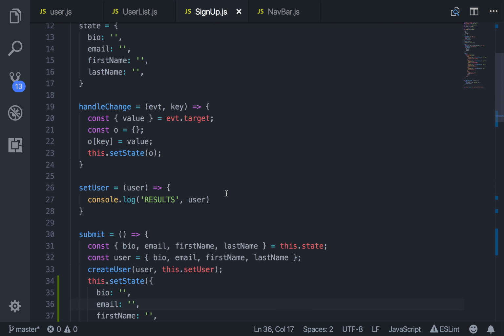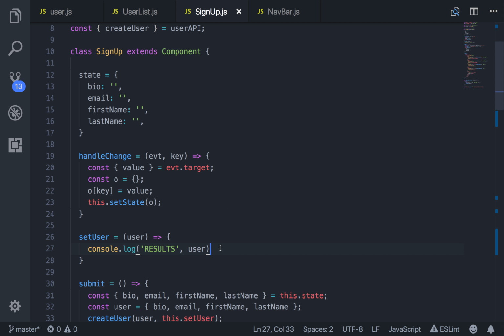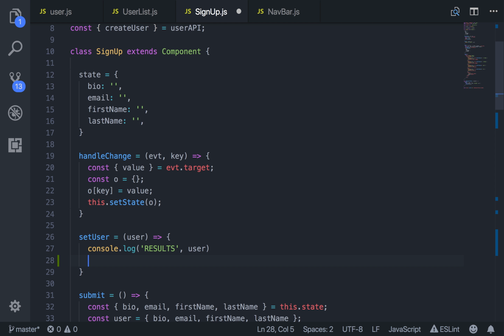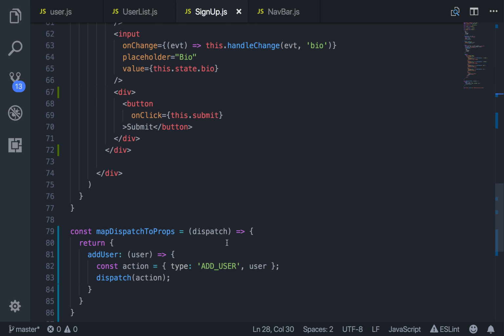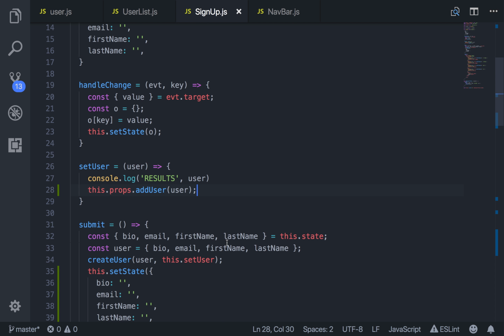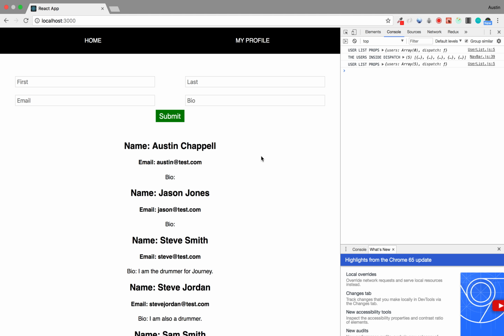Oh, because I'm not actually calling it. That would be why. Okay, so set user. this.props.addUser. There it is. So now that I'm actually calling the method that we built, it should work. So let's give it another try.